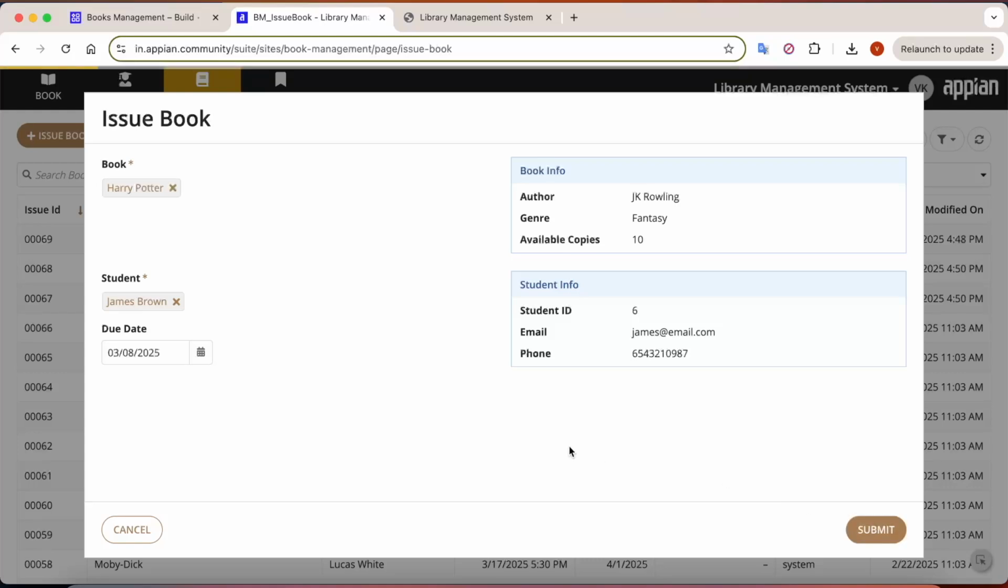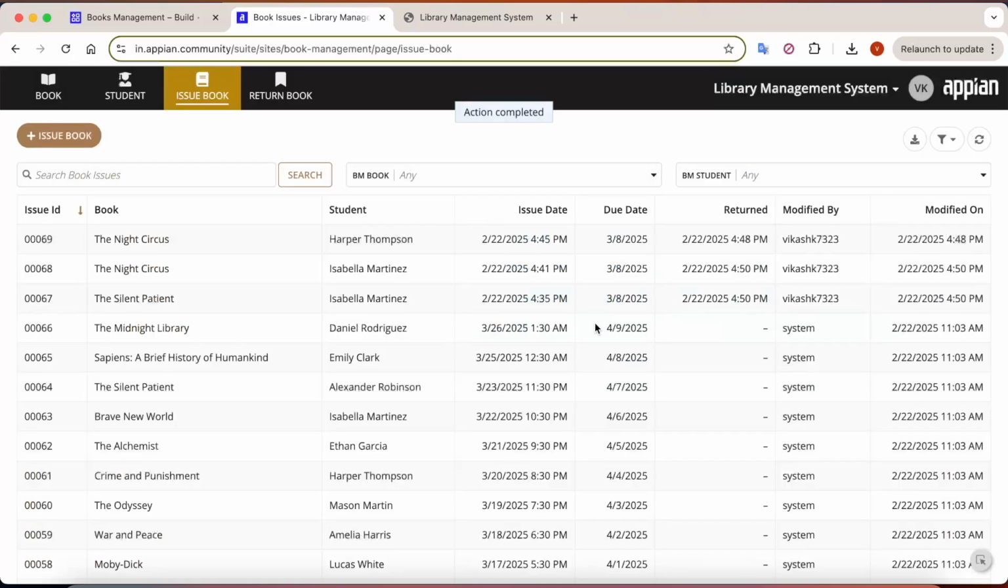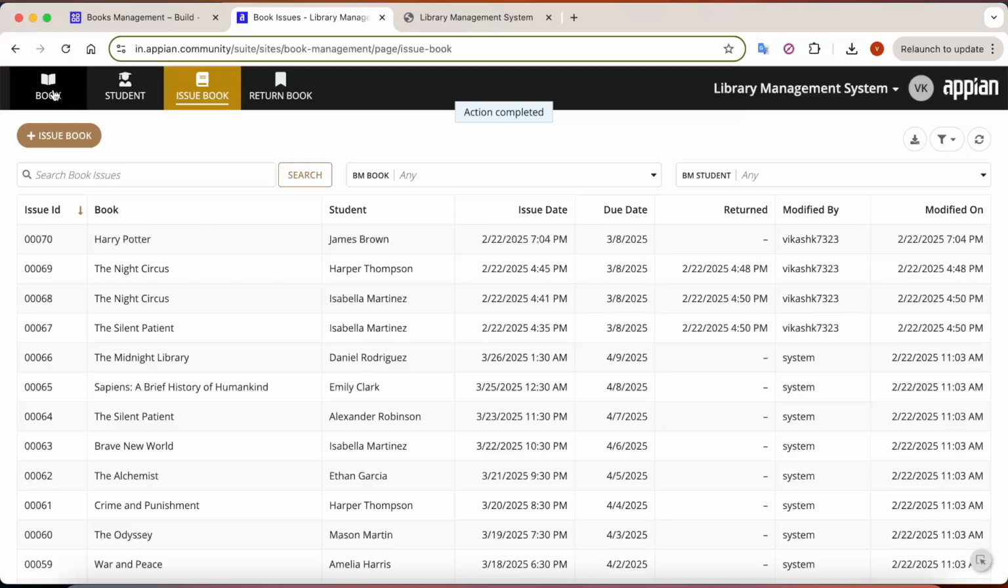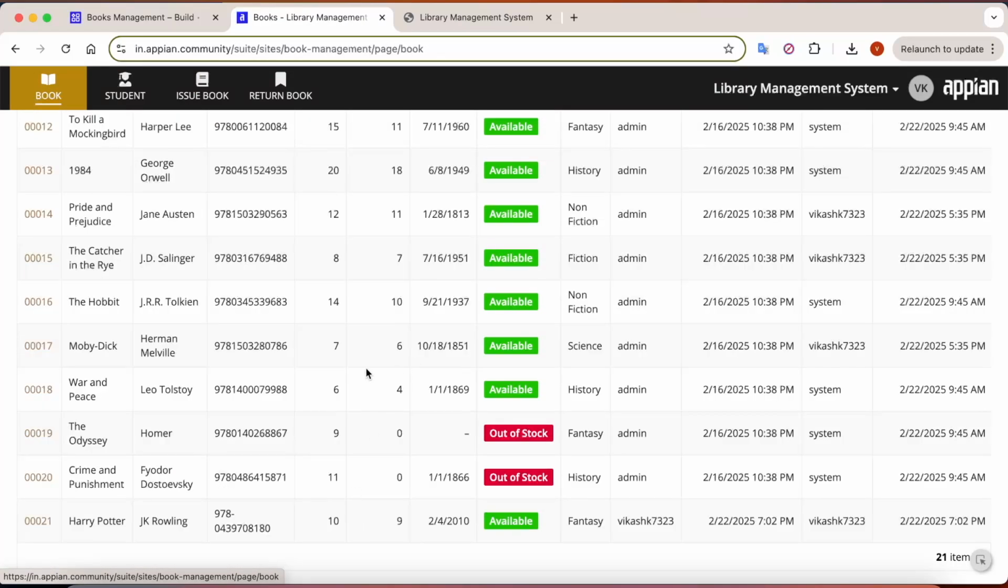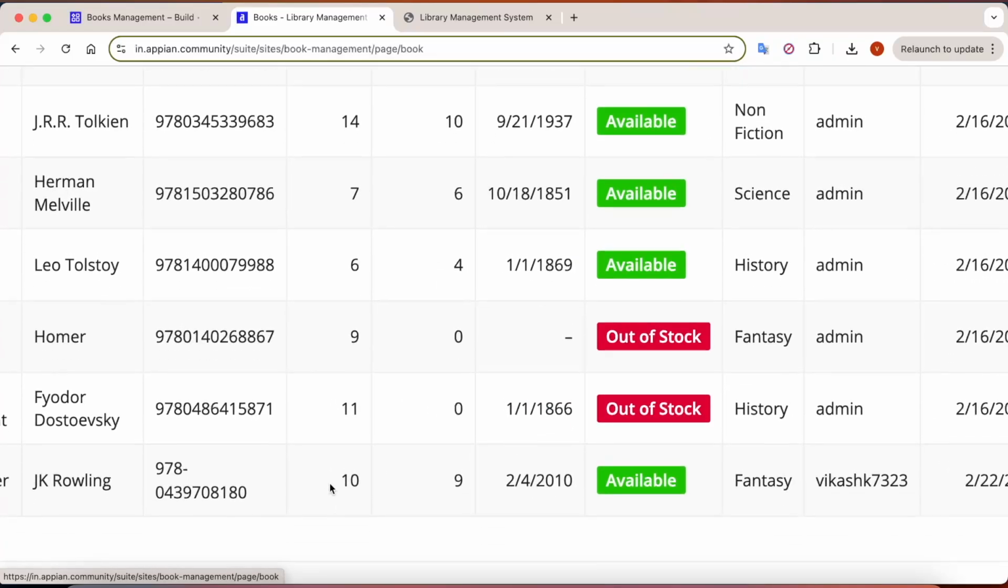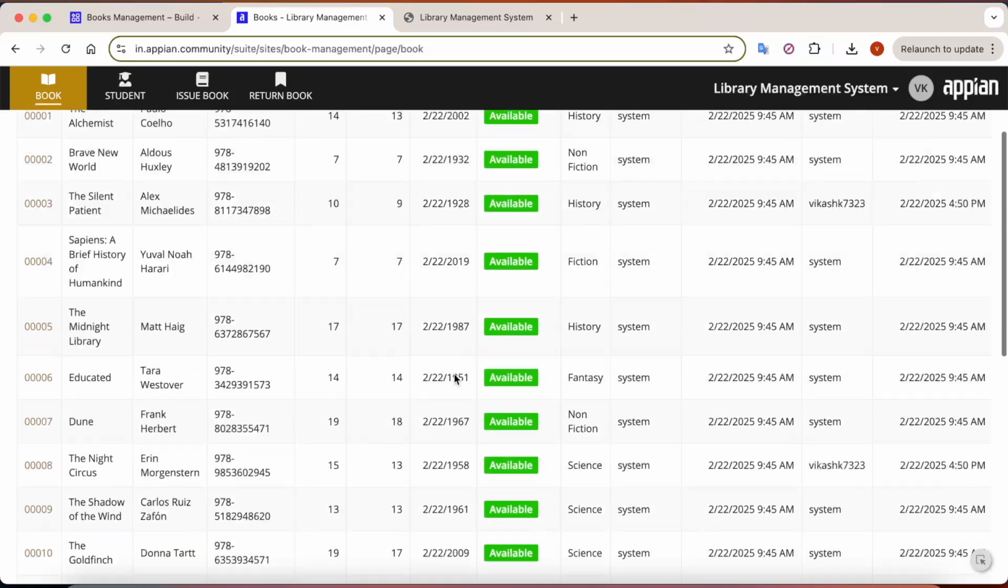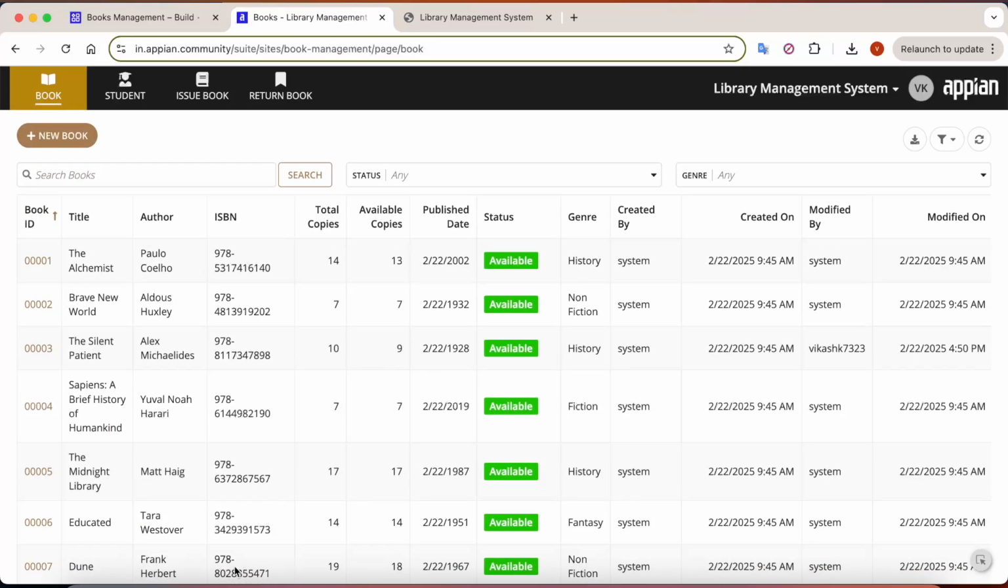Once a book is submitted, the available copy will decrease by 1, and the student will get a mail that this particular book has been issued to you. Let's see how it works. First of all, let's go to the book part here, and when we go to the book, you will see that the total copies was 10, but now it is reduced by 1. And we will get an email as well for the book issue. Let's see the email here.